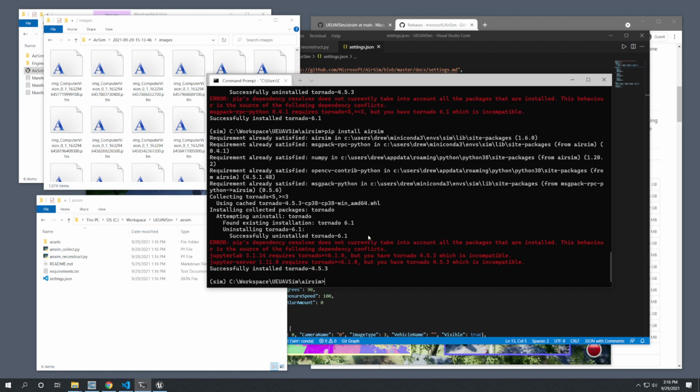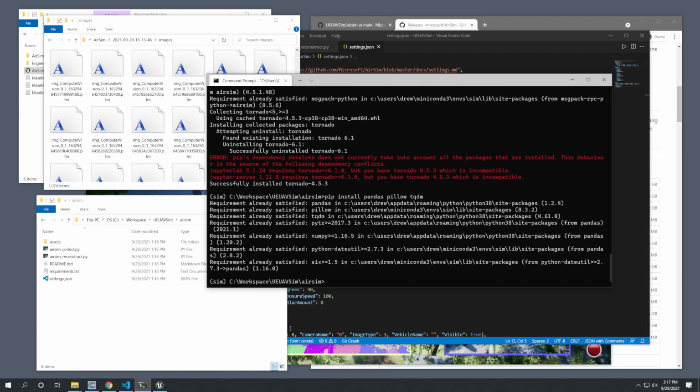But we'll also need a couple other packages that you may already have installed. We'll need pandas to load in the CSV file of the camera poses, pillow to open the images, and TQDM to display our progress bar. And so I've already got those installed.